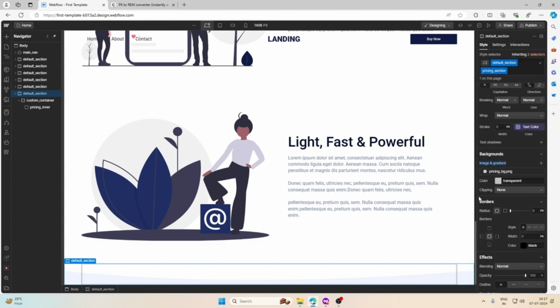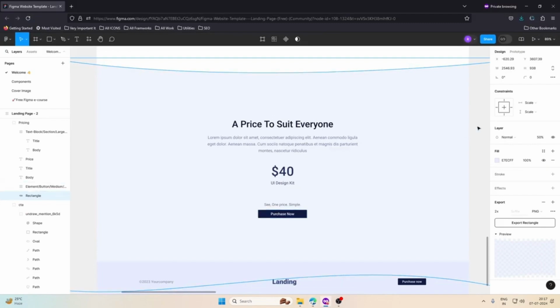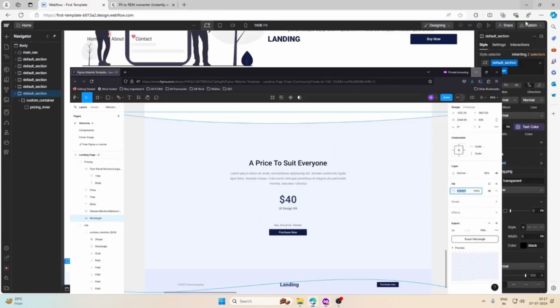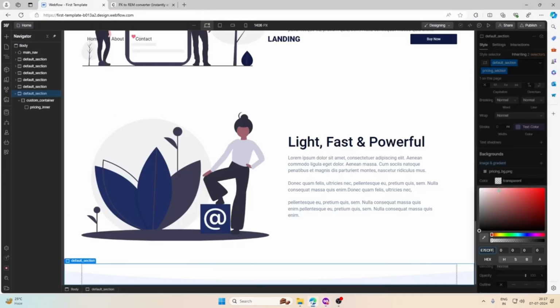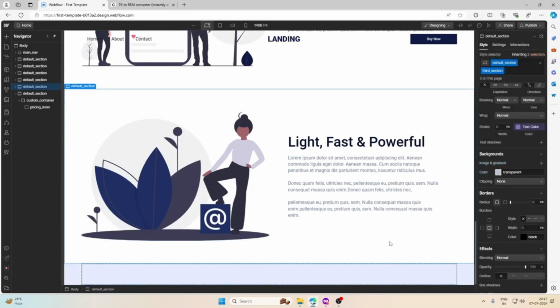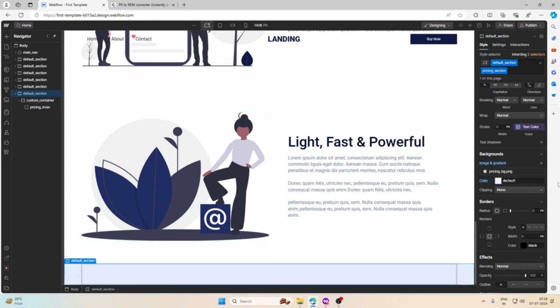Let me try to give a color to the background. I don't think that is a good idea. You see, that is not a good idea because it will overlap our background. So let me undo it. Undo it.